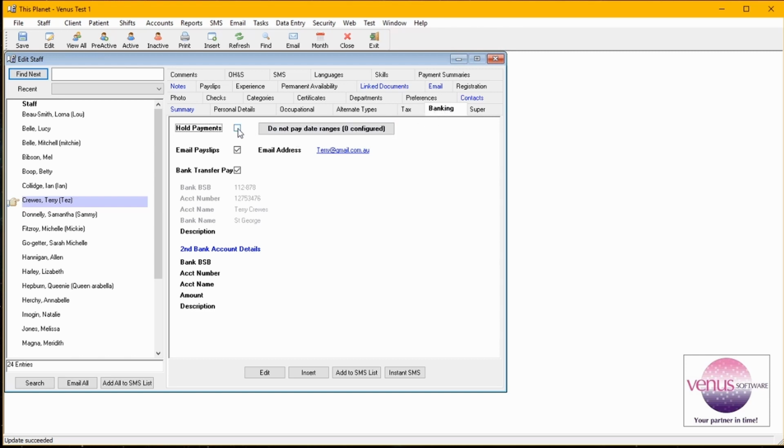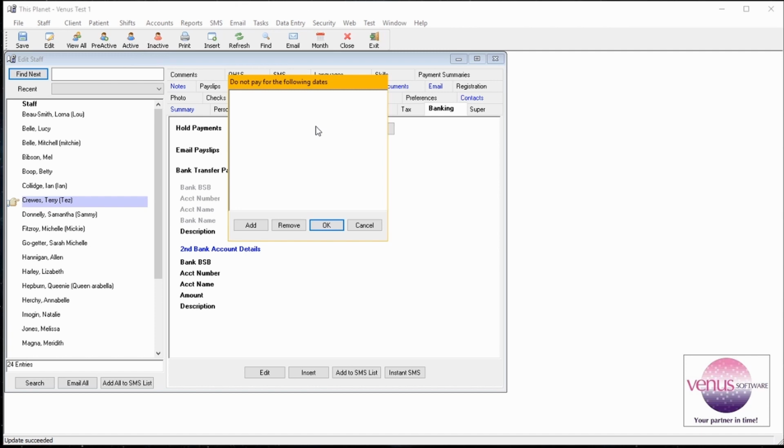Payments can be held indefinitely or held for a period of time. In the example given, we are holding payments for a week. This may be useful for scenarios where a timesheet for a single week may be disputed, but you have other rosters worked that need to be paid for other weeks not under dispute.